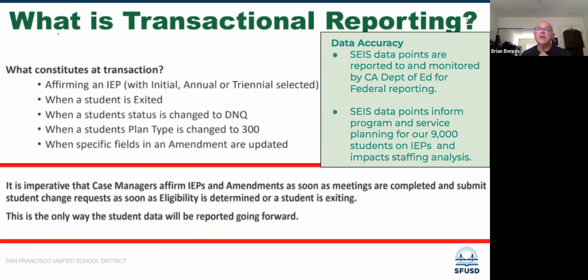So transactional reporting is when a transaction is created in SEIS, and that's done by affirming the IEP. It's done for annuals, triennials, initials. It's done when a student is exited. So if they no longer qualify for services, they would be exited, or if they graduate. So we have to have a transaction in SEIS that's either an annual IEP or an amendment that exits that student from SEIS. It should always be done based on assessment unless they're graduating from high school or if the parent revoked services.